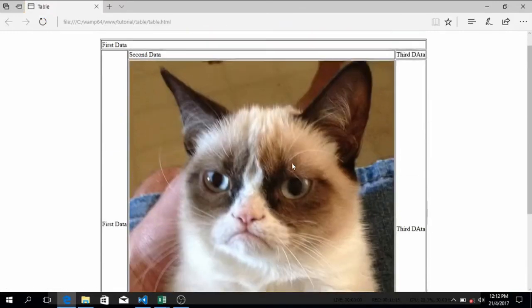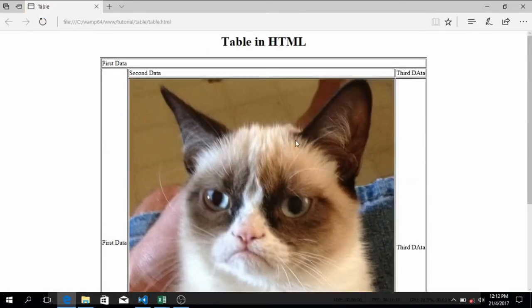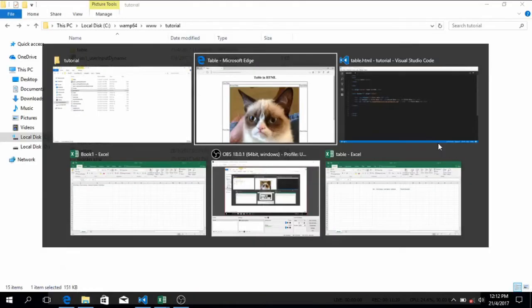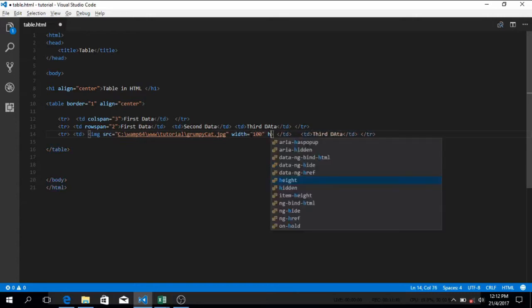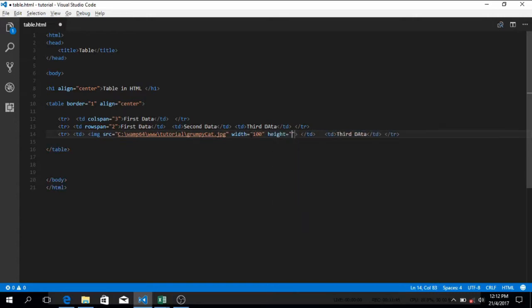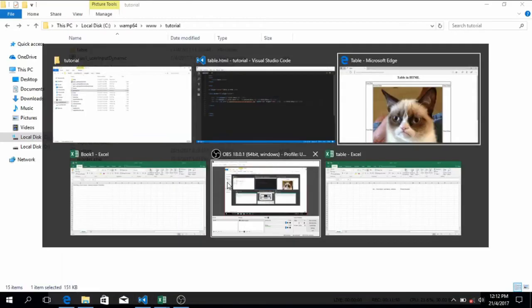There's the image of the grumpy cat, but it's a little bit too big, so I want to resize this image. Now let's go back to our HTML file here. I want to resize this image, so I'm going to set the width to 100 pixels, and also the height 100 pixels as well. I'm going to hit Ctrl S and let's see it in our browser.